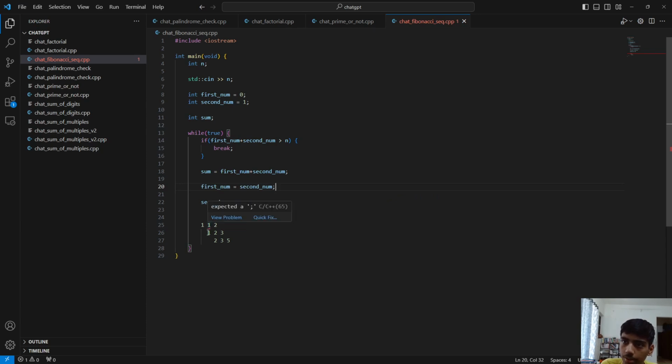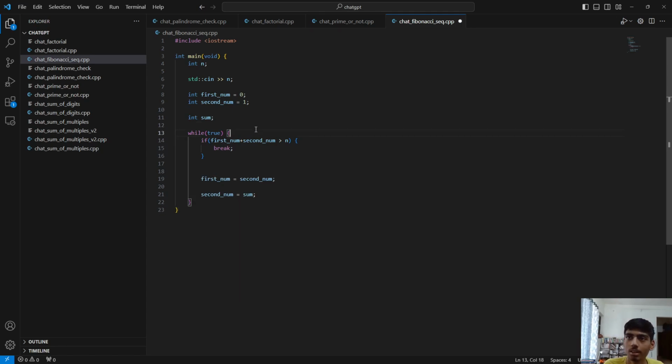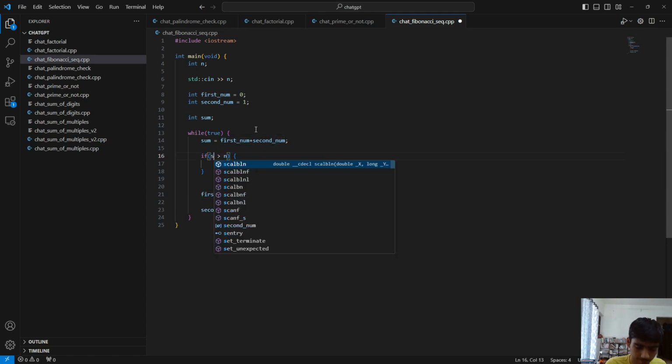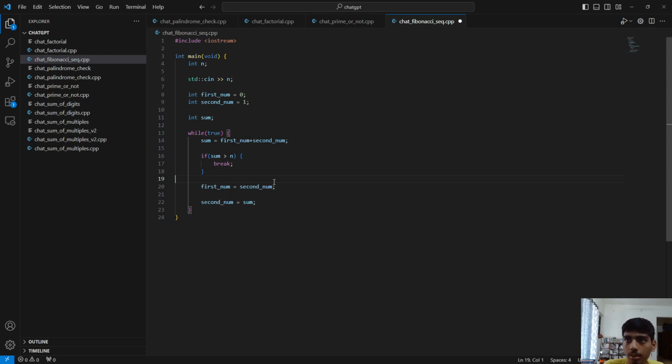So basically if you have 1 and a 2, make the sum, and now we say first num is equal to second num, and then second num is equal to the sum, and we can just continue like that forever. Okay, until n. So if I just add it and then check sum, greater than we break, otherwise we go forward. Good.